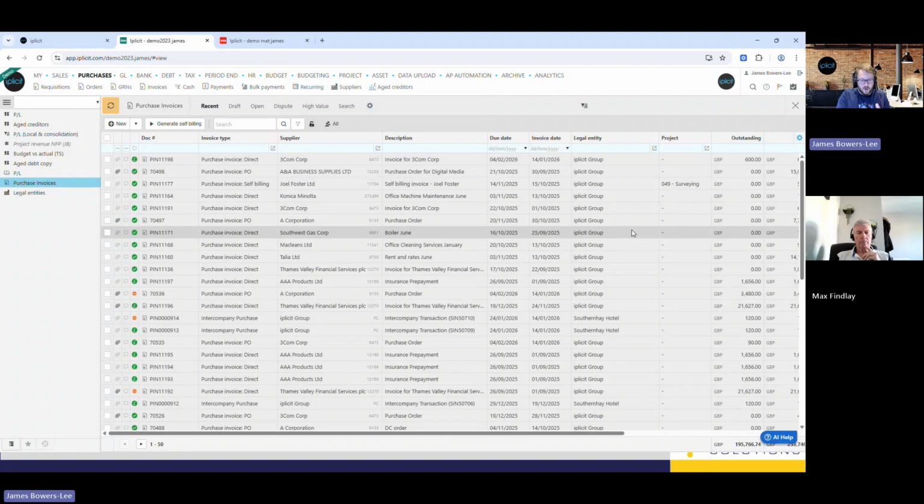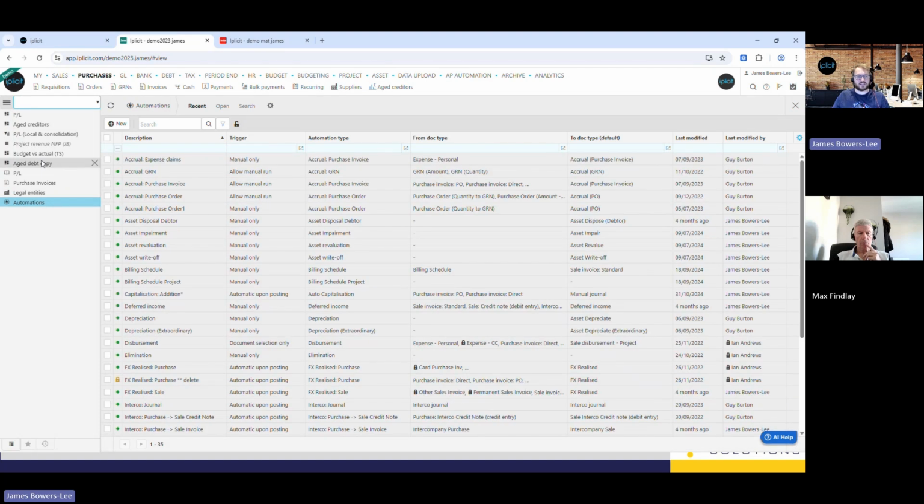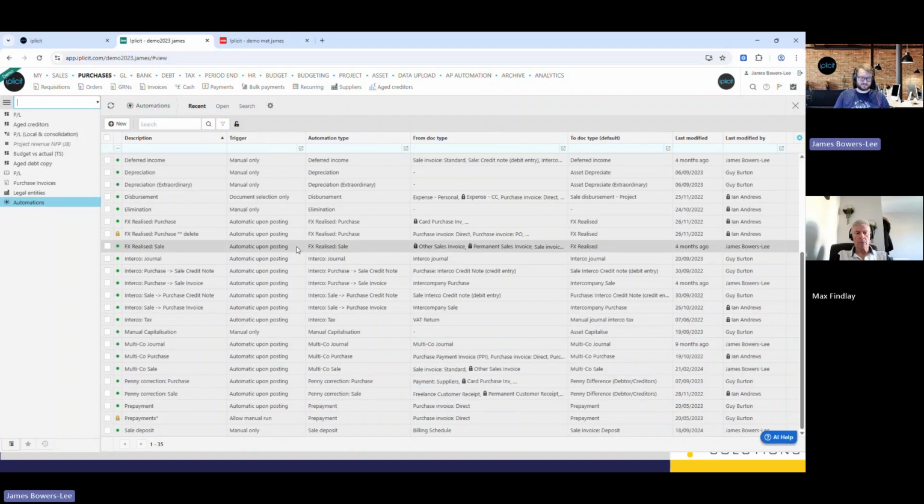Now I'm going to touch on how we get there first, some of the automations within iPlicit, and then I'll lean towards the more reporting side of things. Okay, so how do we get there? Well, iPlicit's Automation Center. If I jump into here, iPlicit is powered with a whole variety of automations: accrual automation, prepayments, billing schedules, deferred income, depreciation postings, FX realizations, intercompany journals and postings and things like that. Okay, you can already imagine the time saving that is happening with all of these.